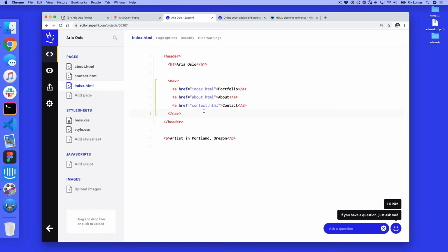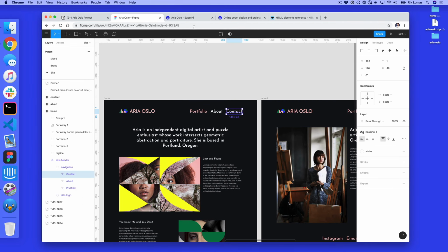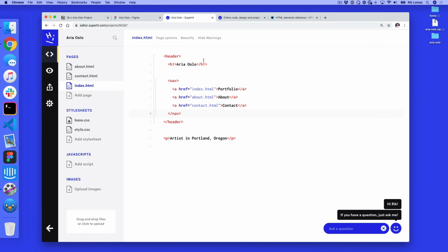Next, what we want to talk about is some of the style of this. How do we actually go from just plain content to something that looks a little bit more like this? To do that, we'll talk about CSS.